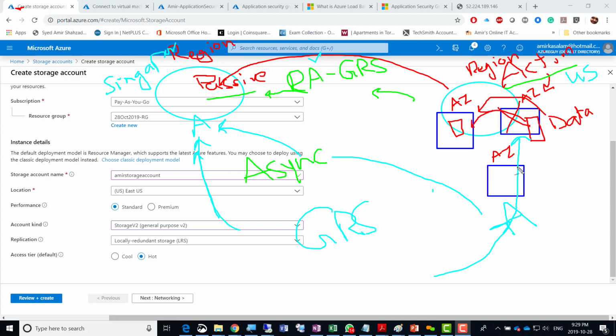And then there is zone redundant. So across the zones, within one region, you have that copy here. And then there is LRS, which is within one zone, within two data centers, you have the copy there.